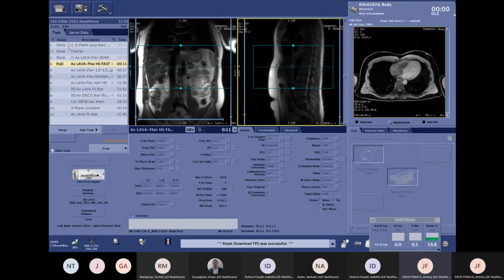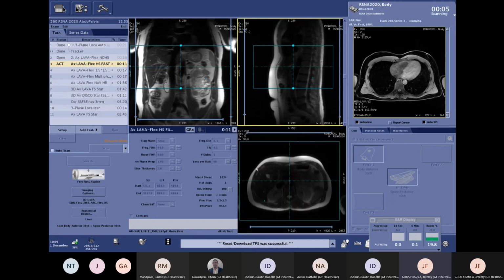Something to highlight also, because it's important to talk about the patient and the user experience here: we created a smart link between all the sequences, meaning that I don't need to position anything again once I have positioned the first one. Okay, so let's do the same for 11 seconds.